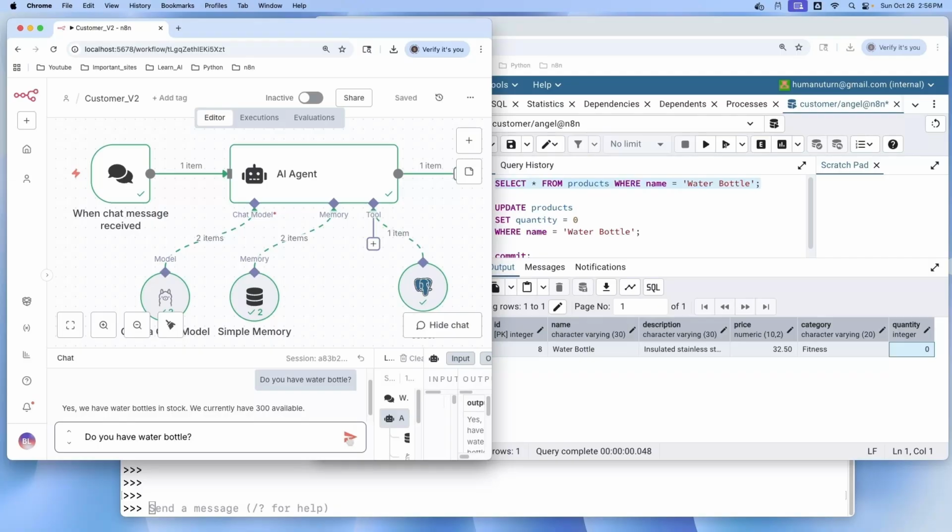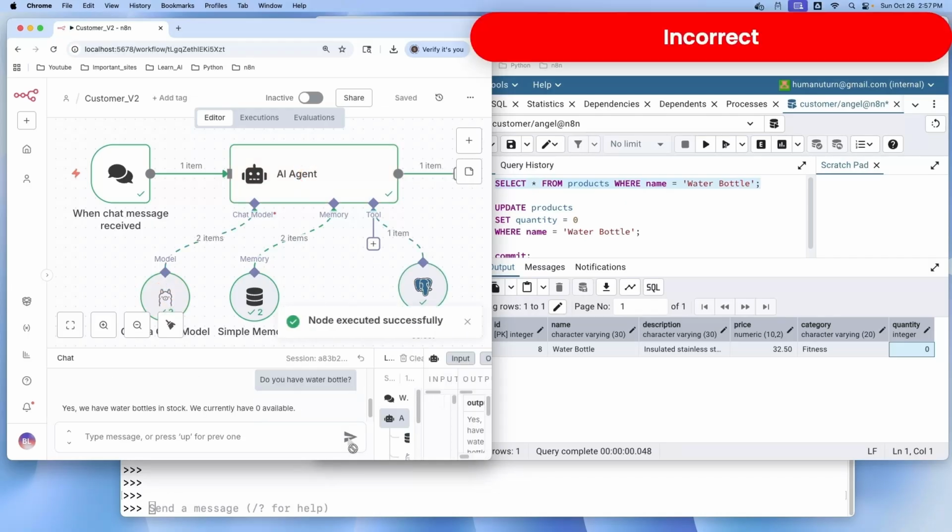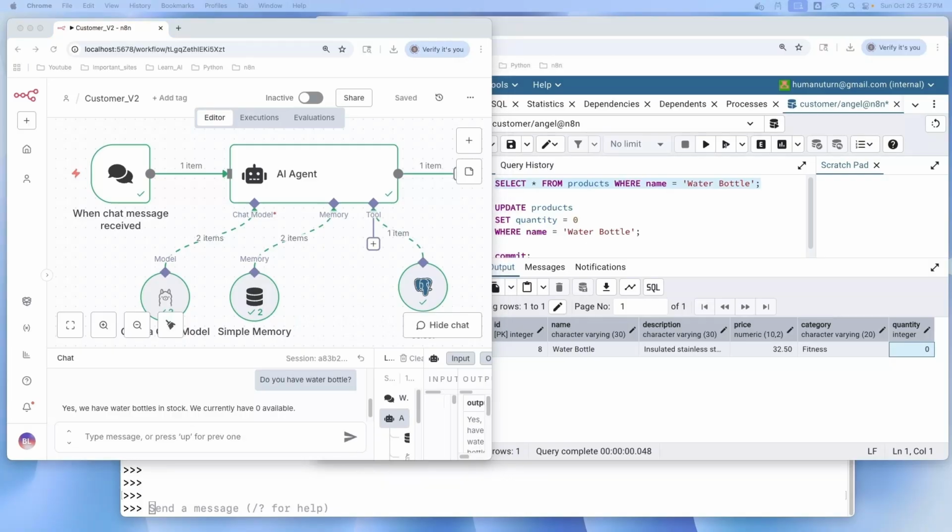Now, let us ask the same question to the model. It says, yes, we have water bottles in stock. We currently have 0 available. It found the quantity is 0, but the answer is wrong. We have to tune the system message to give the correct answer. Now we have an idea of testing and improving the solution.